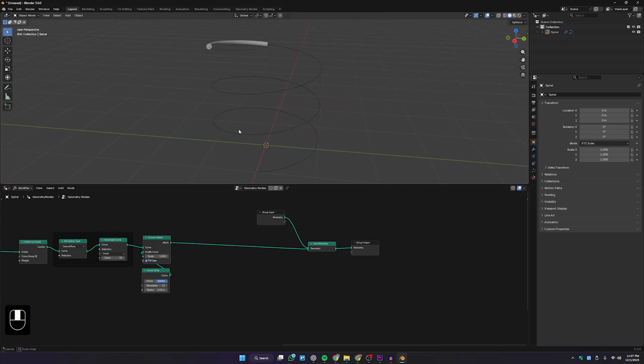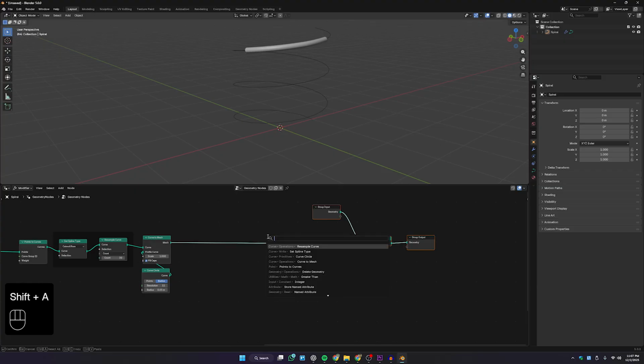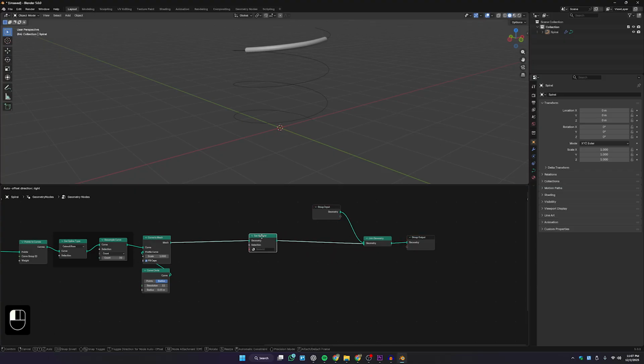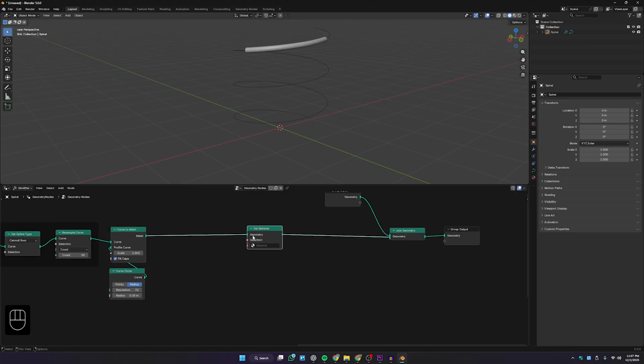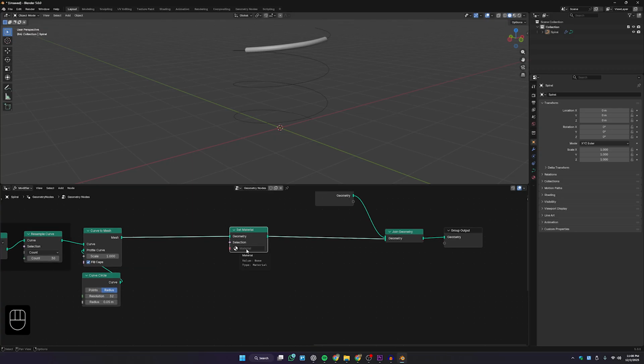Essentially what we want is to have some material on this to get my final look, right? So I'll keep this one a little bit there, and then I'll add a set material. I add the set material right here. You always have to add the set material after the curve to mesh, because we can't add the material to a curve or a point. It has to be a mesh, right? That's why we are adding the material right here.